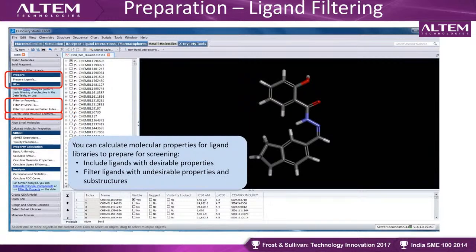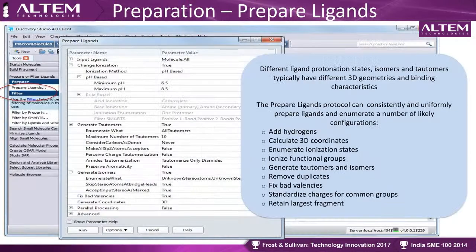The third one is we have filter by the Lipinski rule and the Veber's rule. So you can filter out those ligand molecules with respect to these rules. We call it the rule of 5, and Veber's rule specifically works with the rotatable bonds, as with the Lipinski rule.